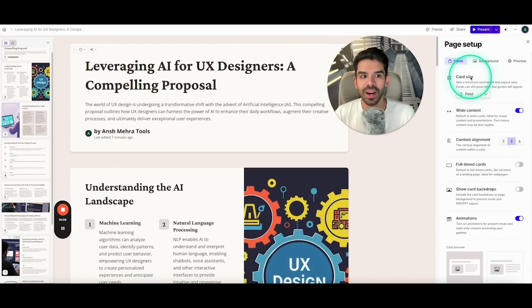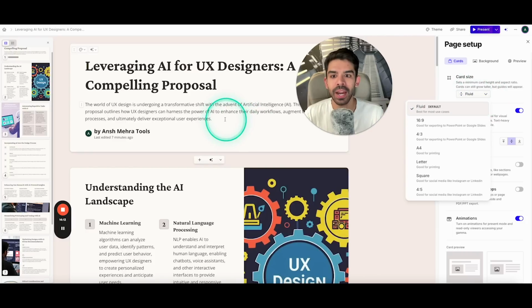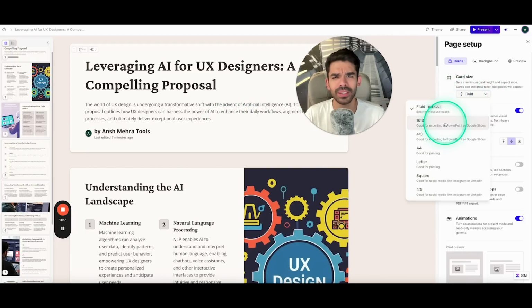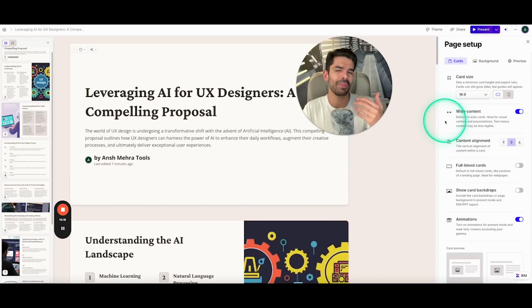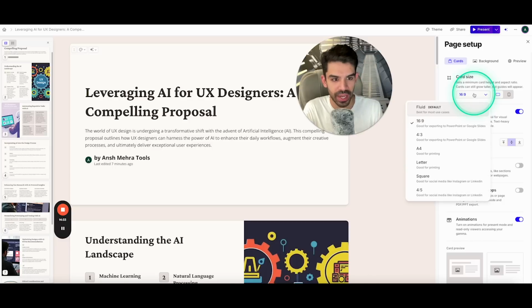So you see this card size right here? This is fluid right now, which means that if I add more content, it would increase. But if I were to set maybe a 16:9 deck, if I'm in my office and I have to present this on my TV, I can't have my card size as fluid, right? Because I know that my TV is going to be 16:9. Or if I'm giving a presentation in my school auditorium or in my college auditorium, the size has to be 16:9.